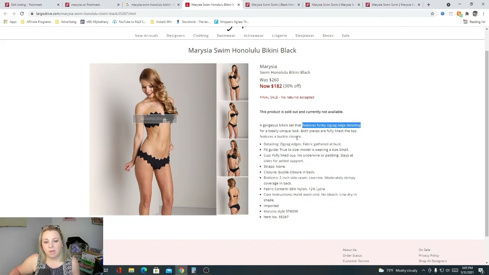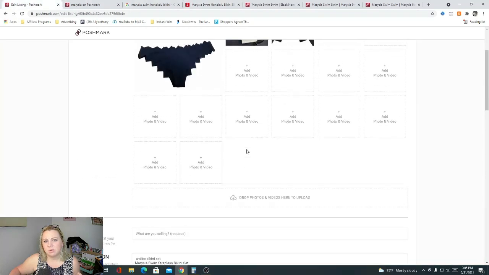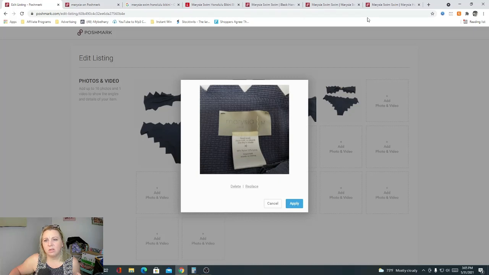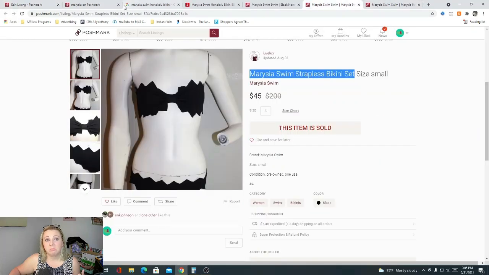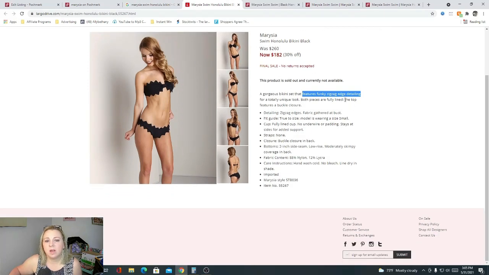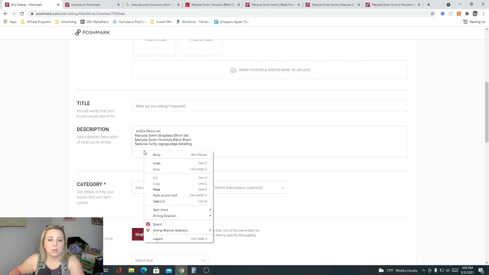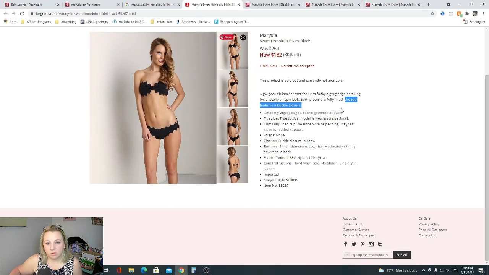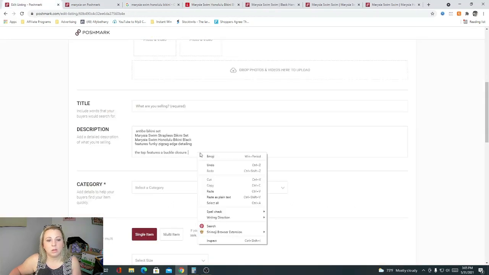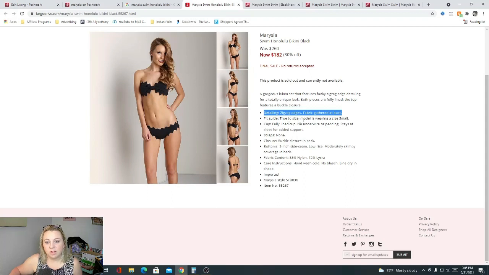Now the problem with that is mine is not fully lined, not that I noticed. When I look at pictures like here, it's not lined at all. So I can't say that it's fully lined because it is not. So the top features a buckle closure. So I definitely want to keep that. Detailing zigzag edges, fabric gathered at bust. That's a good one. Fit guide, true to size, model is wearing a size small, cup, fully lined cup, no underwire or padding, stays at sides for added support. So we're going to put no underwire or padding.